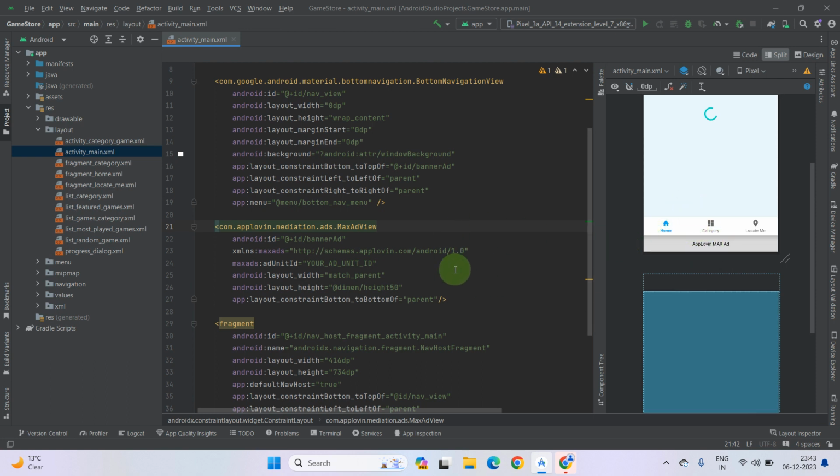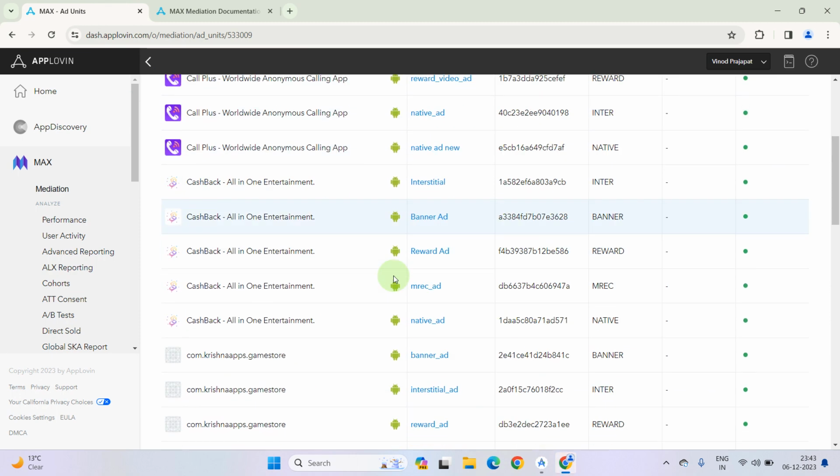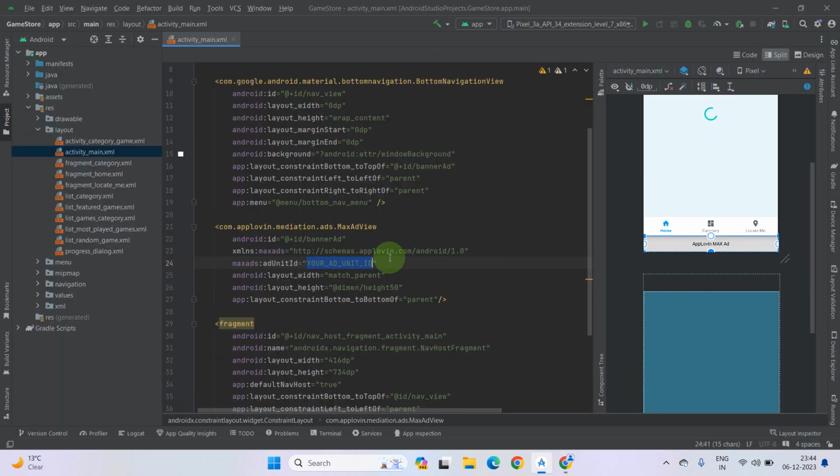So if you do not want to set the ad unit id for the banner programmatically, you can simply put it here. And let me show you where your banner id is. This is our banner ad. It is showing the banner ad, so this is the ad id. Copy this one and pass it here. Now the implementation is done.